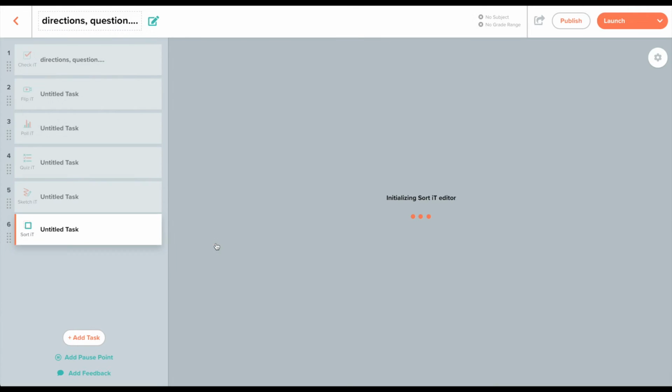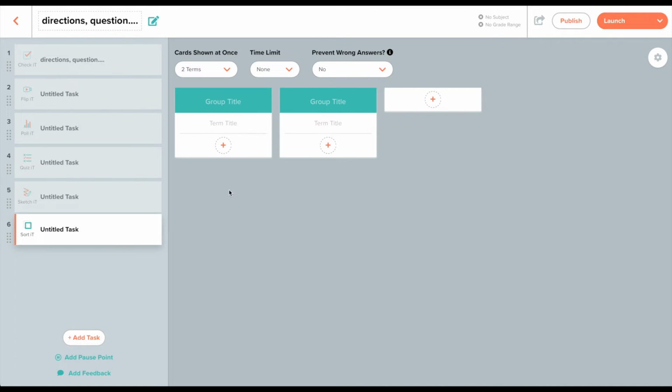Next is an image that you can insert to be the background of your student's drawing. And you can either drag right into the PDF Dropbox or import directly from your Google Drive.